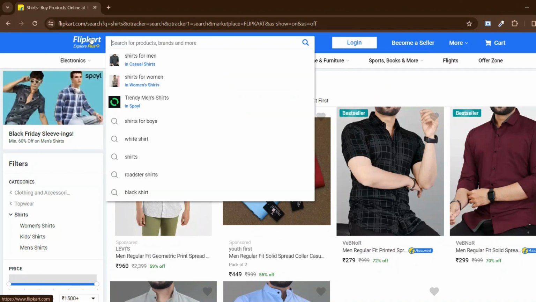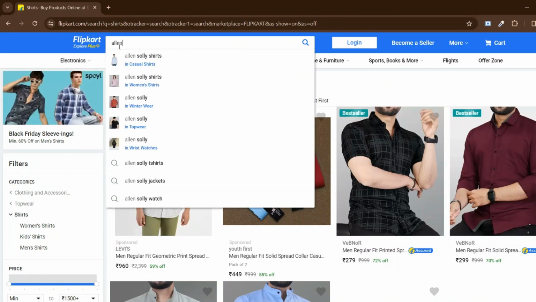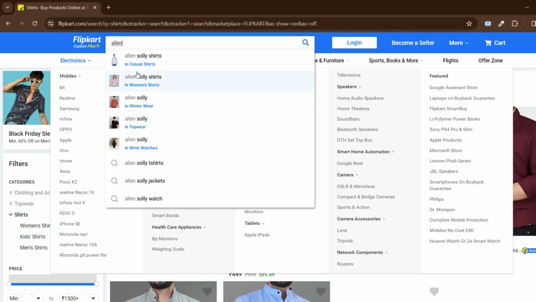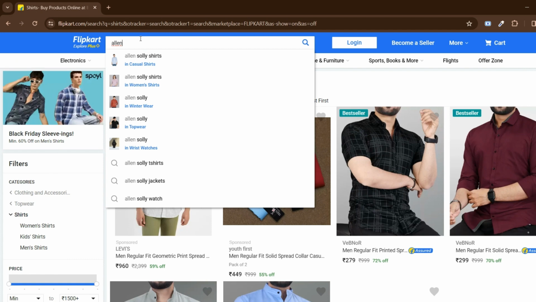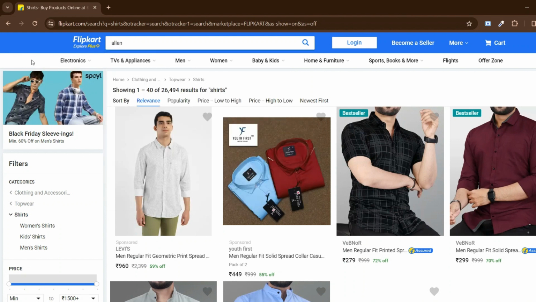Let's go to Flipkart, and if I type Ellen, I'm automatically getting recommendations that match the input I have typed. I have typed Ellen and I am getting the items with this word. So how is it displaying? It is by using regular expressions. Let me explain with an example.